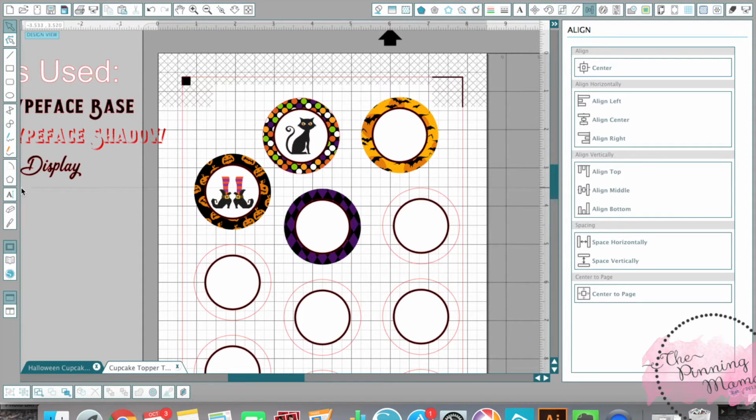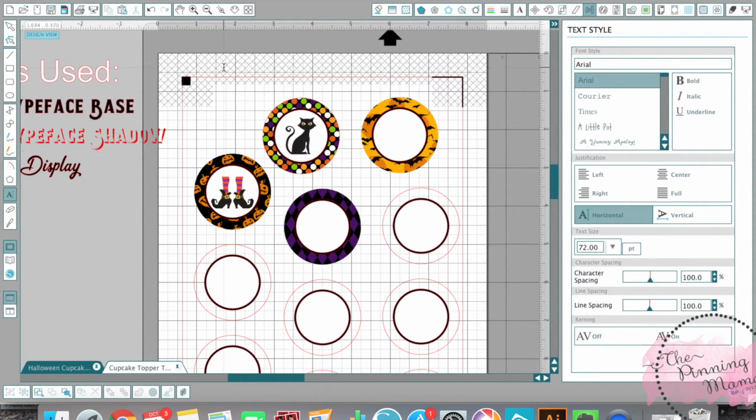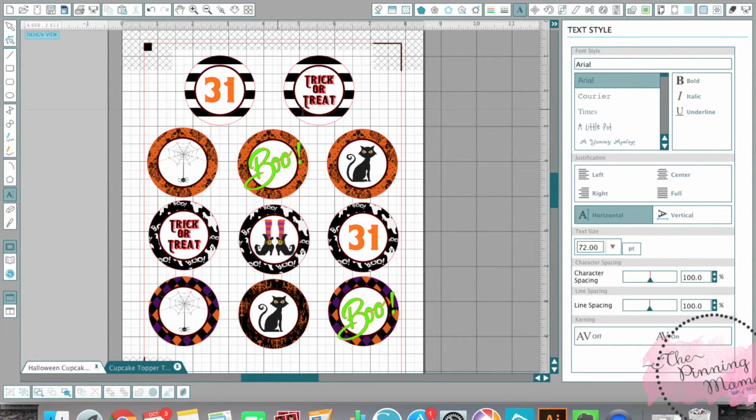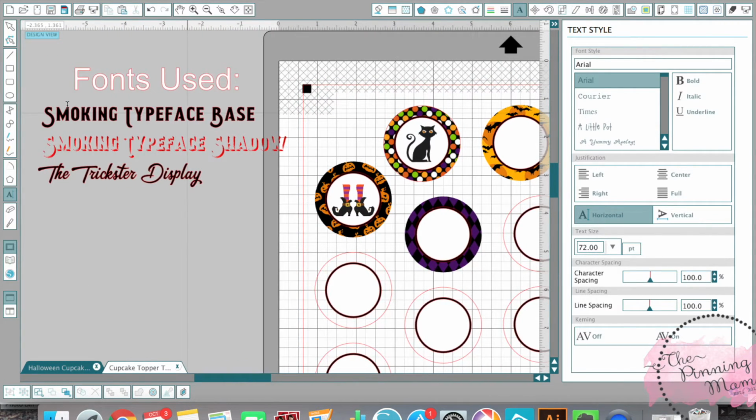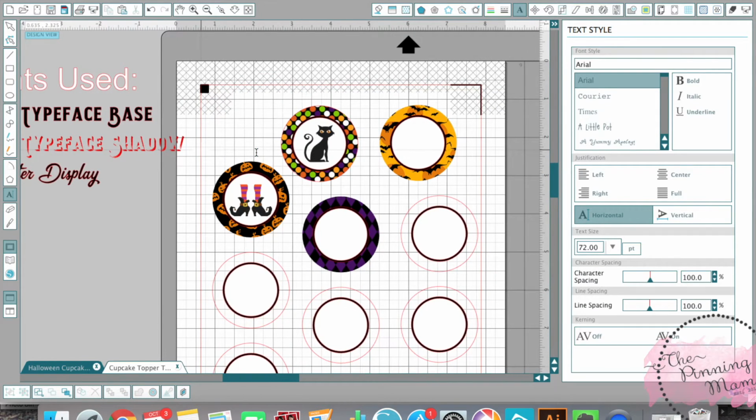And then the last thing I'll show you is the type. If you notice here, I had a couple of different things. I have 31, I have trick or treat, I have boo. And the 31 and the trick or treat are both done using my smoking typeface. So let's do one of those first.